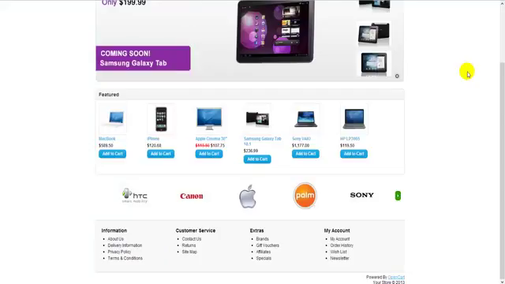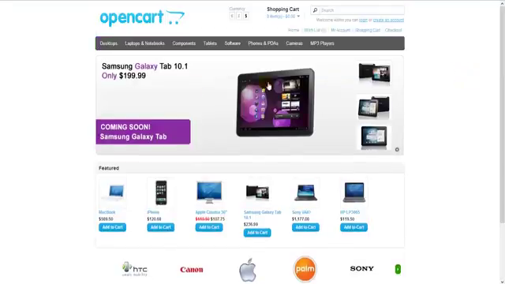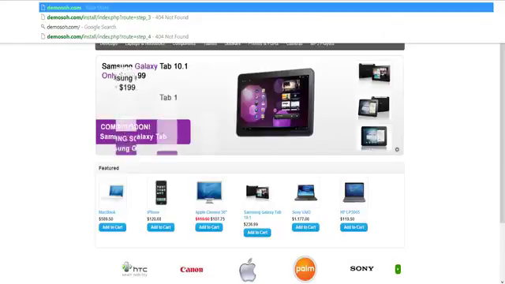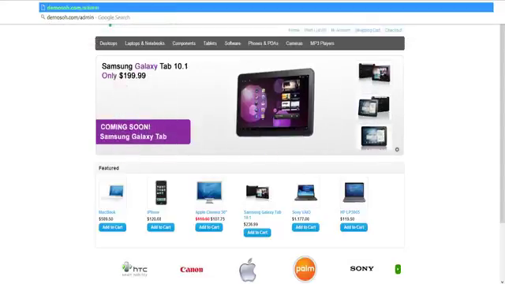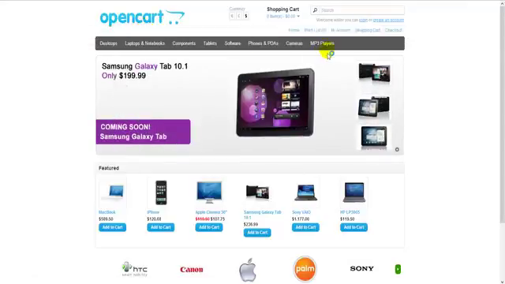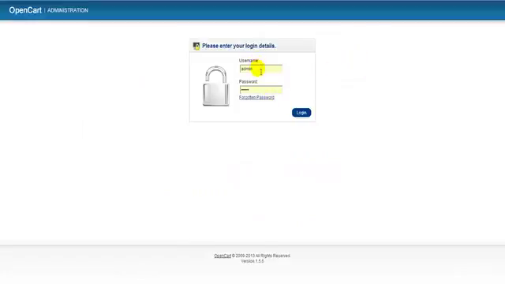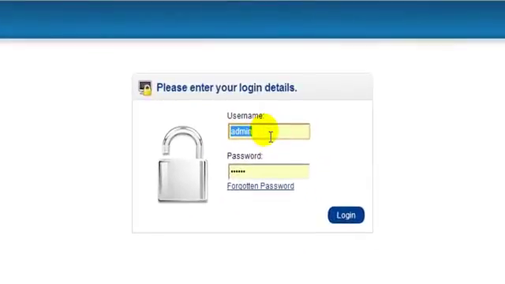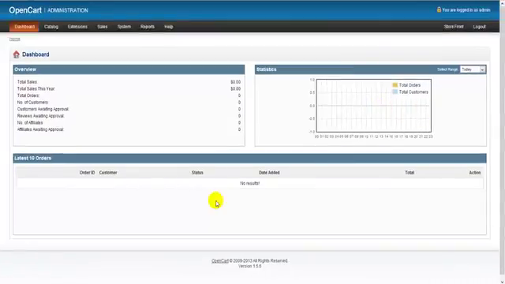Now here we are at the front end of the site, which has been pre-populated with the test products, etc. And we just go to the back end of our site. We enter our domain name with a slash and then admin, and that brings us to the back end of our site. And here is our username as was created, and our password, we enter it here and click login. And there we go. That is OpenCart manually installed on your hosting account.